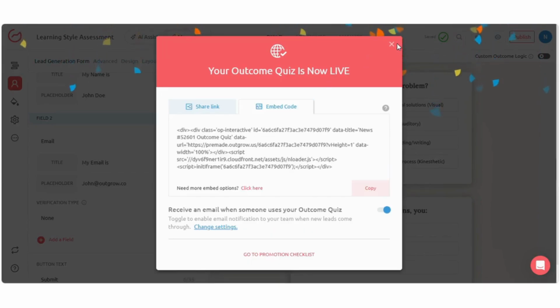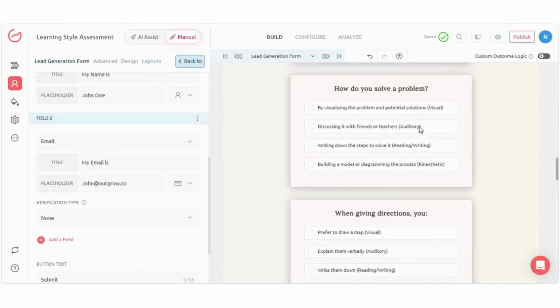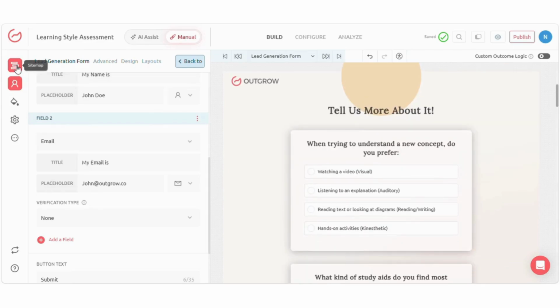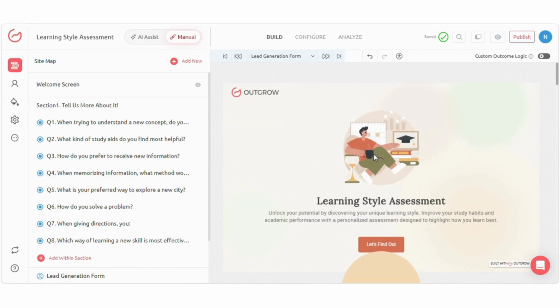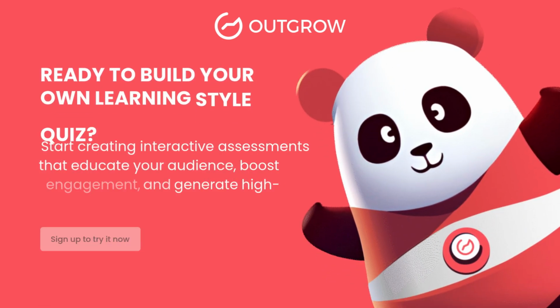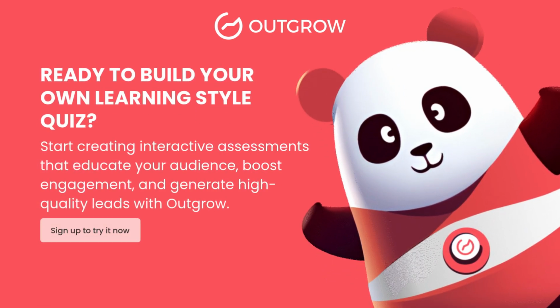And that's how you turn a simple learning style assessment into a highly engaging, personalized experience using Outgrow. Ready to build your own learning style quiz? Start creating interactive assessments that educate your audience, boost engagement, and generate high-quality leads with Outgrow.